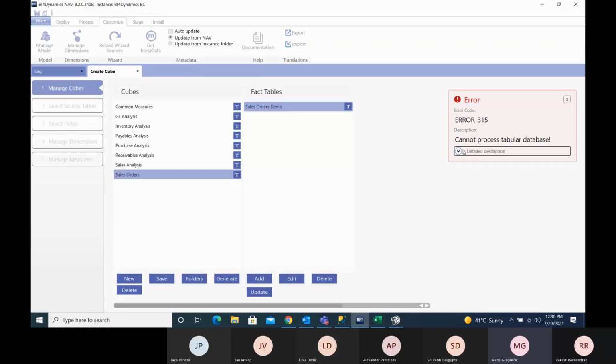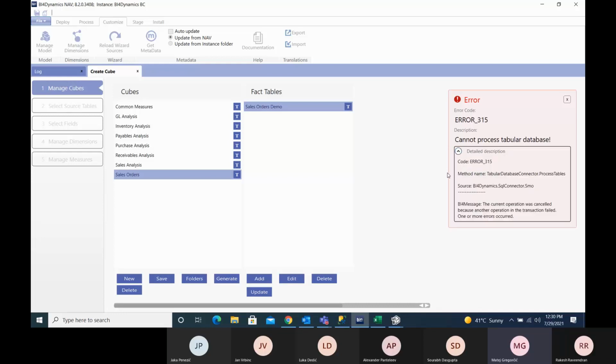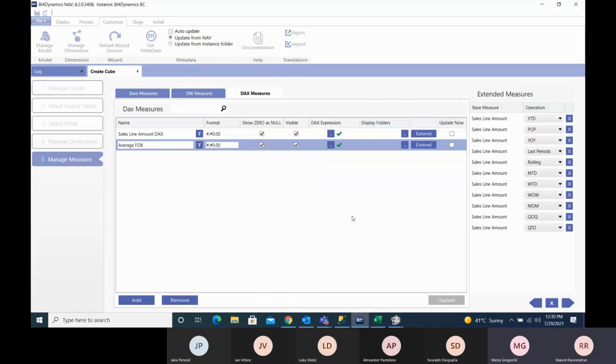So, cannot process a tabular database. Deploy went through, but on the processing side, the operation was canceled, and you see that something is wrong on analysis, and that's exactly the DAX measure that we have just checked. So you need to repair that. Also, for now, can you go into Manage Measures once more and remove the quarter to date sales line amount, the last one that we added, on the right side at the bottom. Just remove that one.